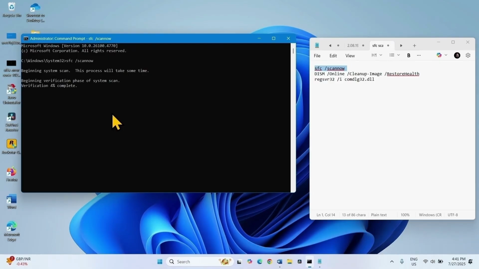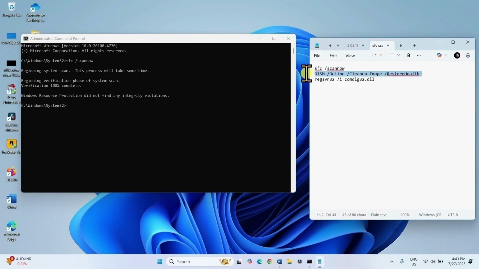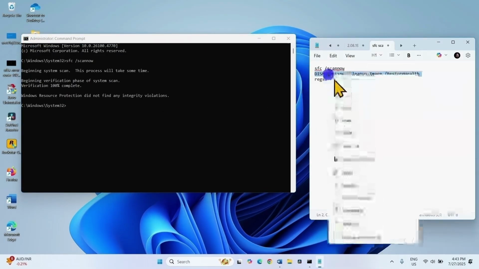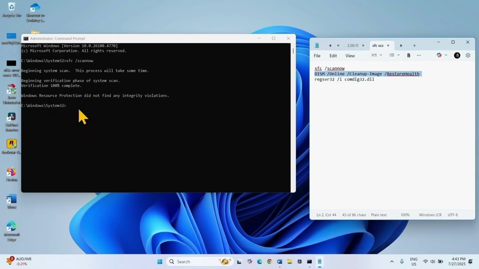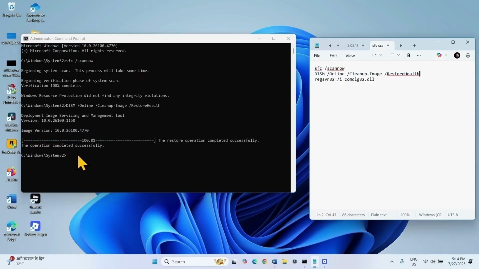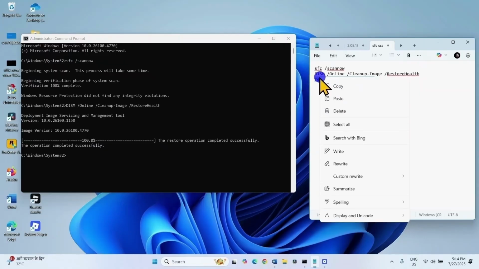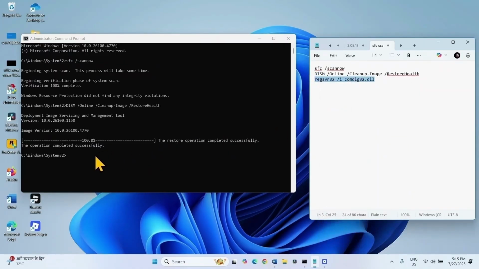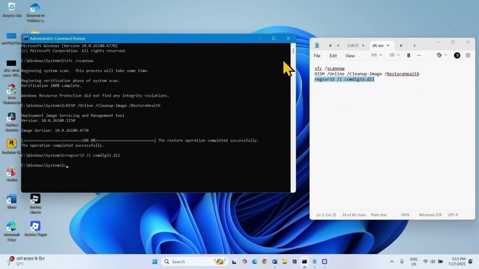Wait for the process to 100% complete. Once completed, copy the DISM RestoreHealth command from the description, paste into the command prompt, hit enter. Then copy the command to register the DLL file, paste into the command prompt, press enter.